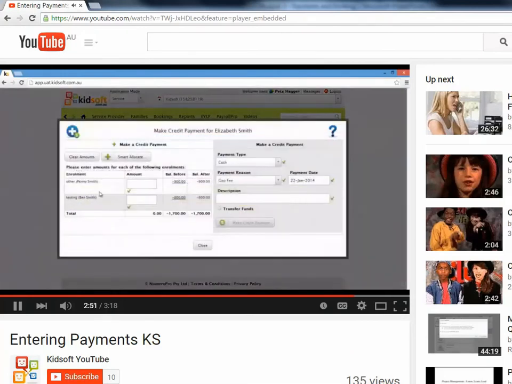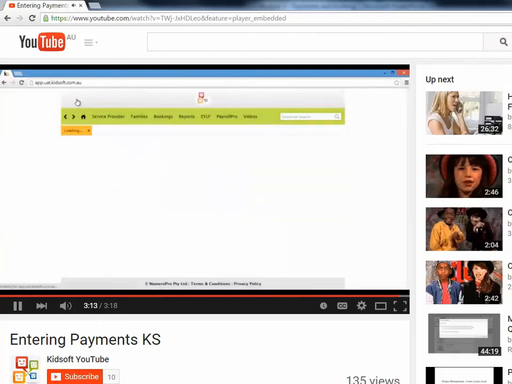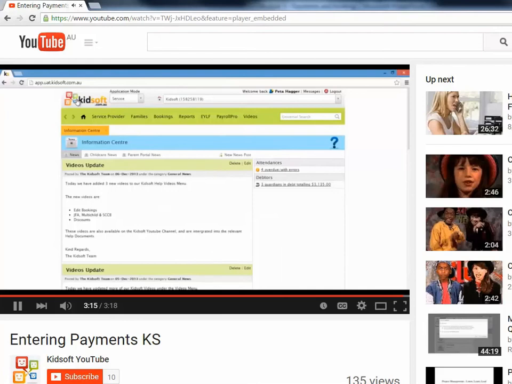You would have noted on the payment credit field when I bring that up, I'm able to actually choose Smart Allocate and Transfer Funds. These are 2 new features for Kidsoft in regards to applying payments. There will be a video that will go through those 2 options there, so feel free to watch those videos for more information. That concludes entering payments into Kidsoft. We hope you've found this helpful.